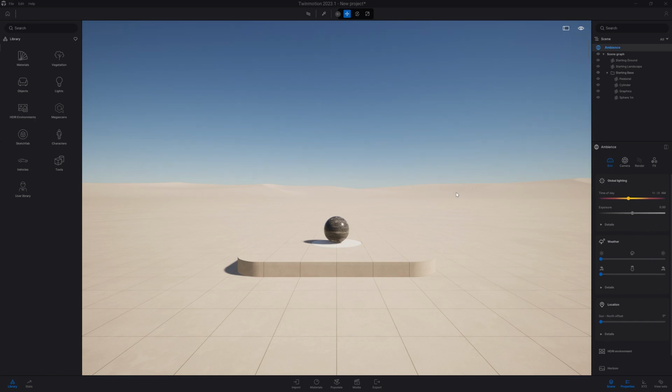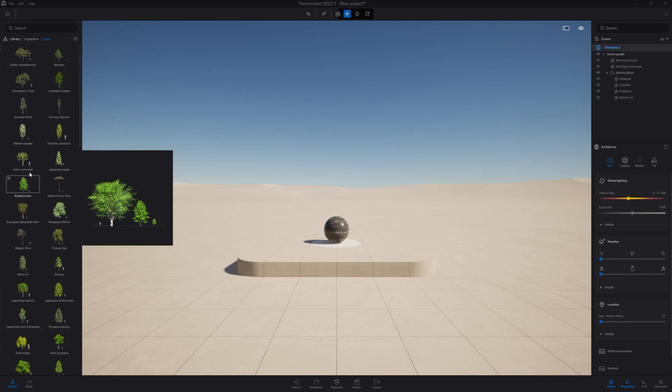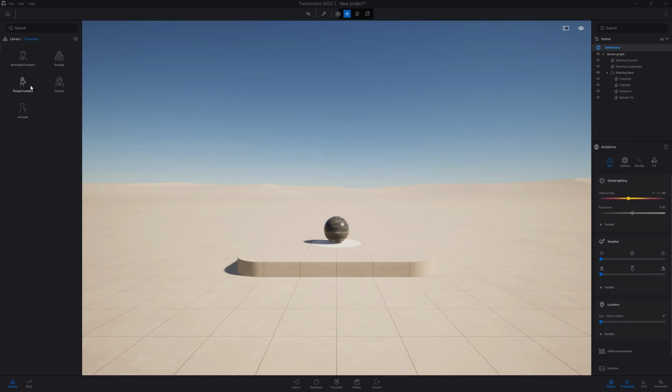The left panel is the library, which houses a plethora of content from vegetation, lighting, Quixel Megascans, vehicles, and more. We'll dive into this panel as we move forward, but you also can view some helpful statistics about your scene on the side as well, which could be helpful to optimize your system.